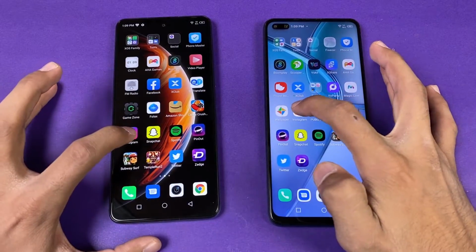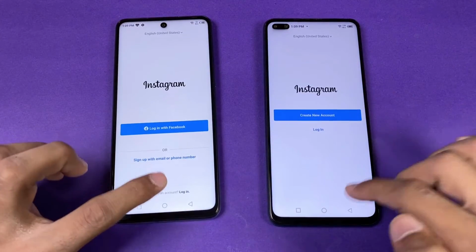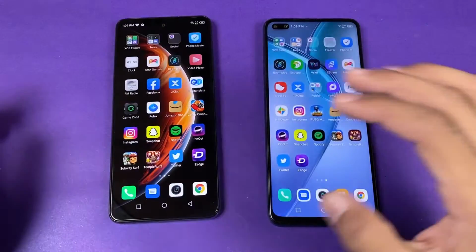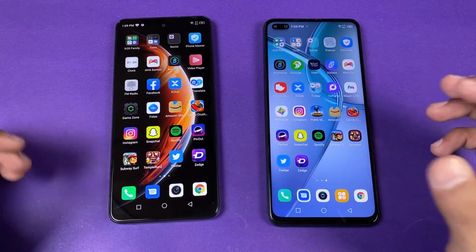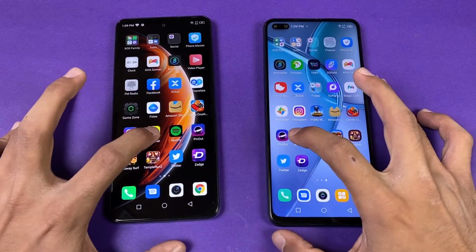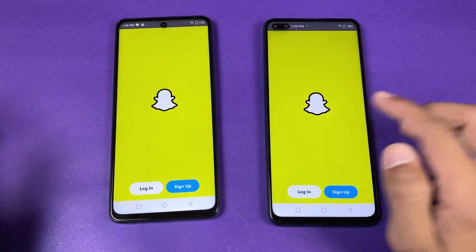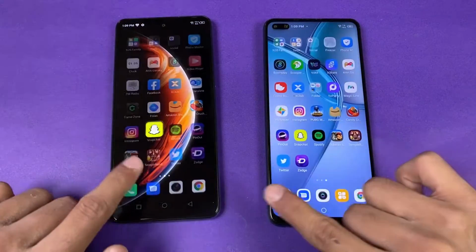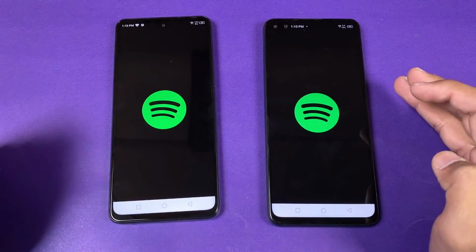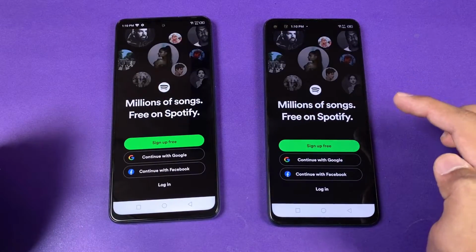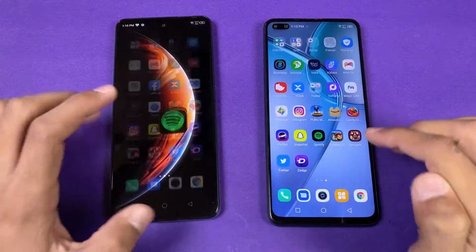Now let's see Instagram on both phones, faster on the Note 8i, and you can see the animation has also improved a lot on the new Infinix Zero X Neo because we have the new Android 11. Let's see Snapchat, a little faster on the Note 8i, and look at the animation. Let's see Spotify, faster on the Note 8i. Now let's see Pinterest.